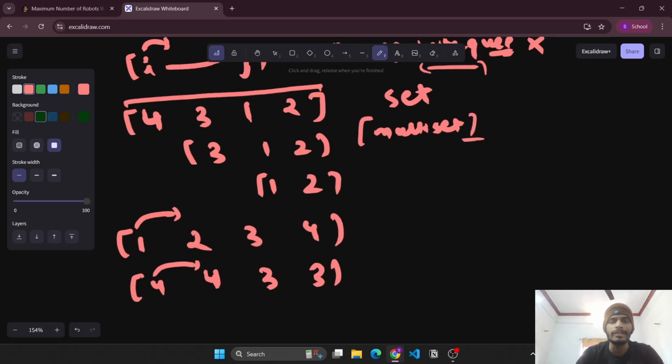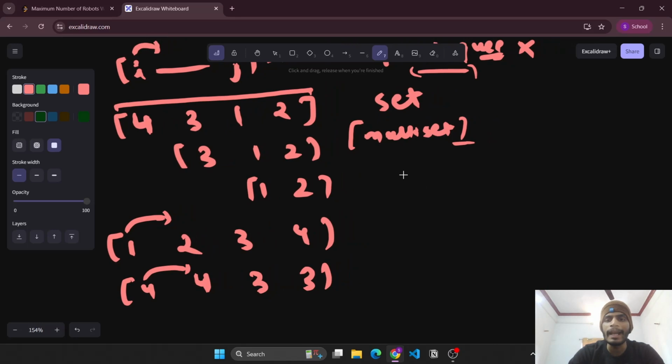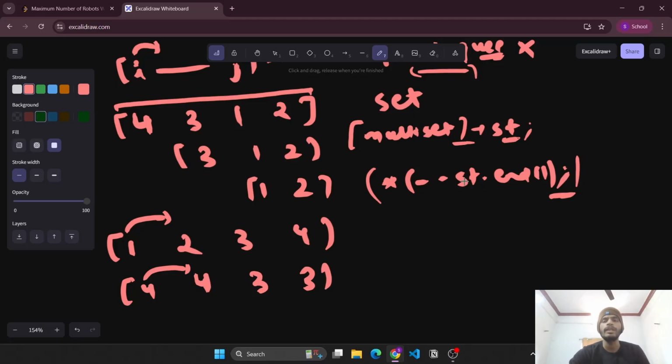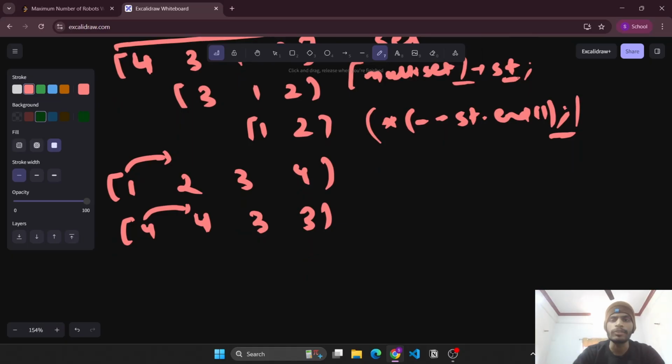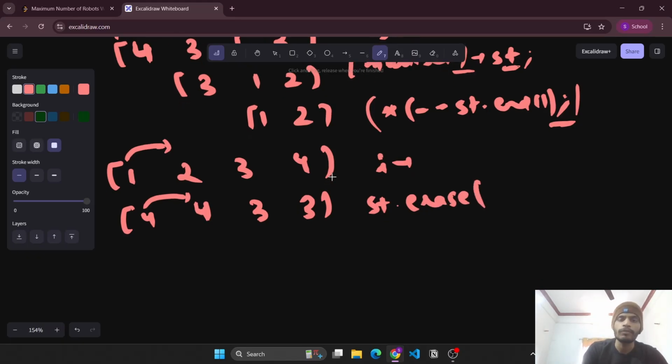Now when we use a multiset, what will happen? Suppose this is the multiset st that we have. How will we find the maximum element? It will simply be the element present at the end. So we'll be able to get this maxi value using the iterator to the end. And how will it be updated? As soon as we move this i forward, we'll erase the occurrence of nums of i from this set.